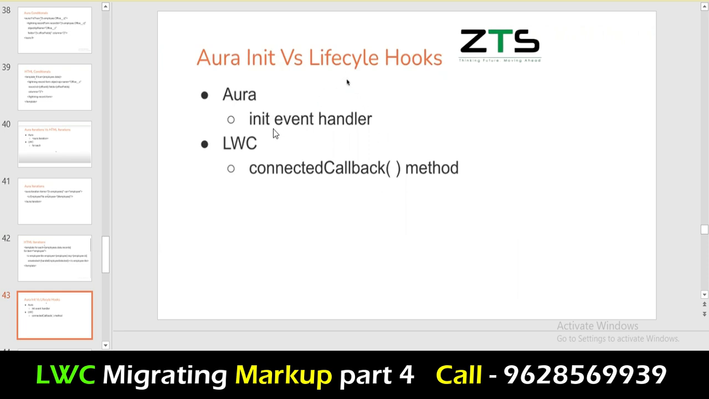The difference: Aura is used to simply handle the init event, the init event handler. Aura is using the init event handler, and LWC uses the connectedCallback method. I will explain this very deeply in upcoming sessions. For now, I'm showing one example for the Aura init event handler and the LWC connectedCallback method.